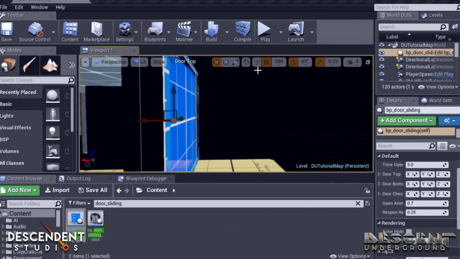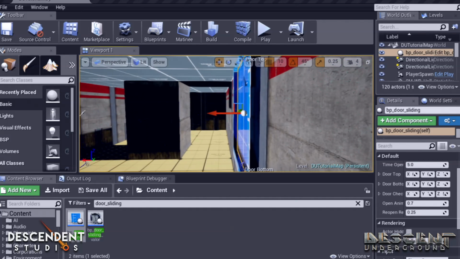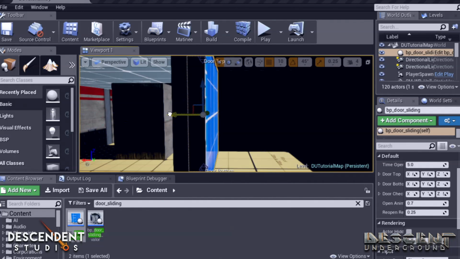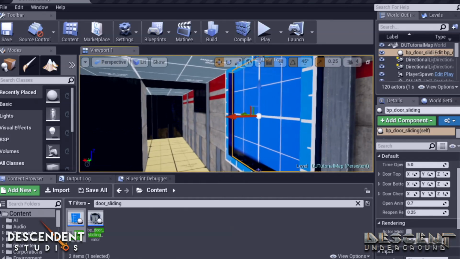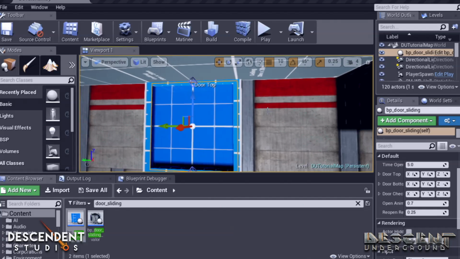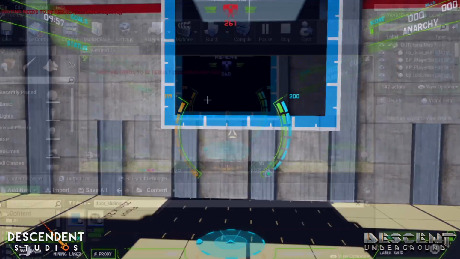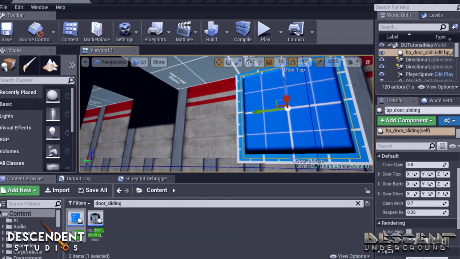All right, get our door. We're going to change our snap to a smaller number, and we are going to slide it back a little in the door frame. That should fix that swimming a little bit. Okay, try that now. Much better. All right, the door is happy.